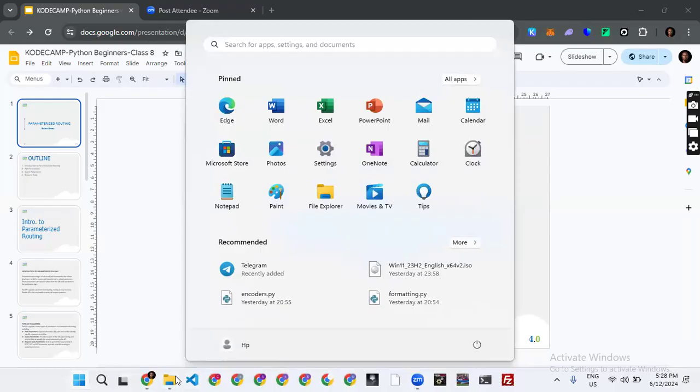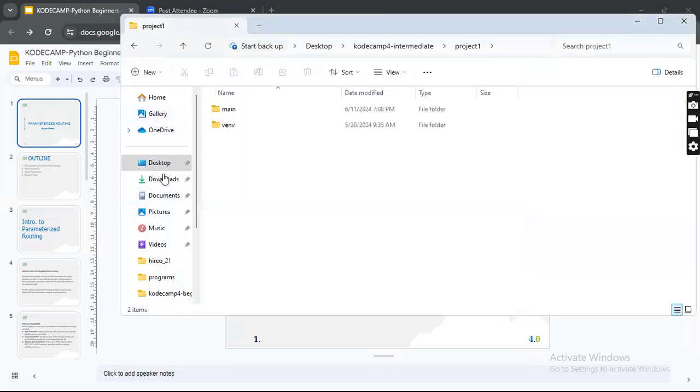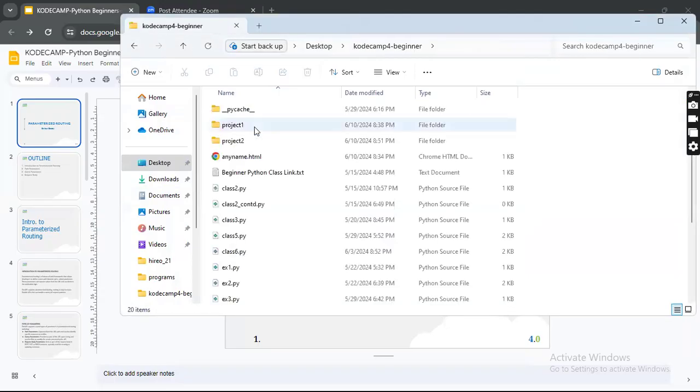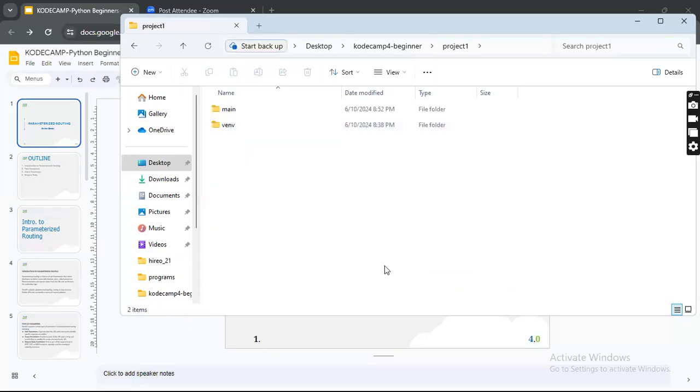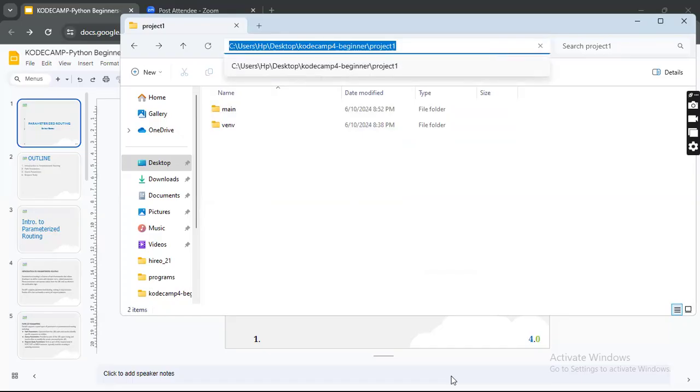So I'll navigate to my project folder. Yours could be some other place, wherever yours is. In my case, mine is in CodeCamp for Beginners, and project one. So this is the project folder that we intend to use. Within this project folder, I have my virtual environment. I have the main folder there, which will be the folder that will be holding our entire script. So I'll just navigate to project one from my terminal.